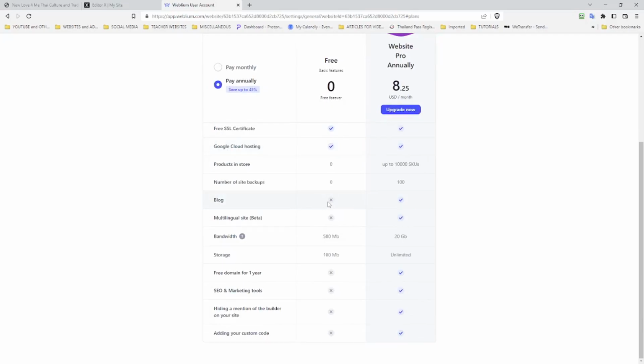You can't do a blog. You get 500 meg bandwidth. Well, it's not live at the moment anyway. 100 megs storage. I'm probably using that already. And then of course you don't get to hide the banner, which is obviously saying built with Weblium. You only get that when you pay.